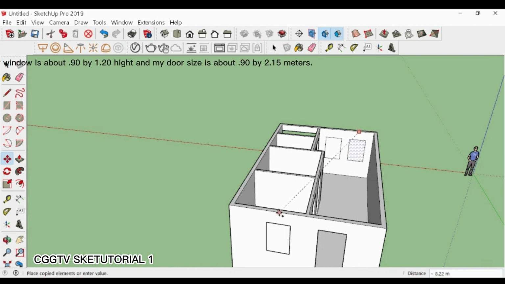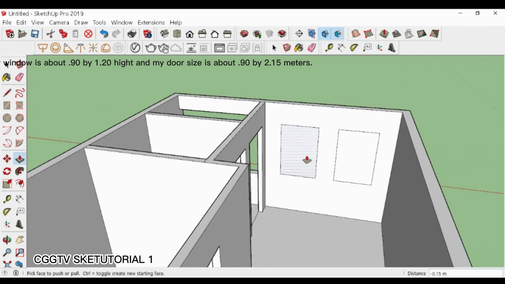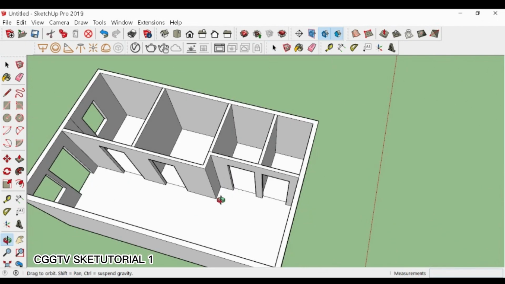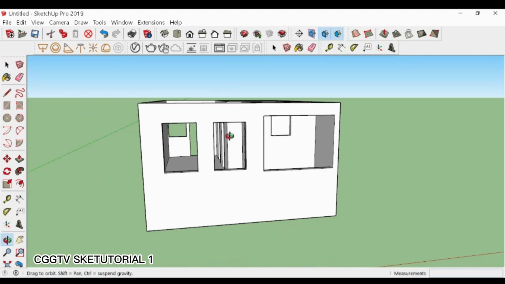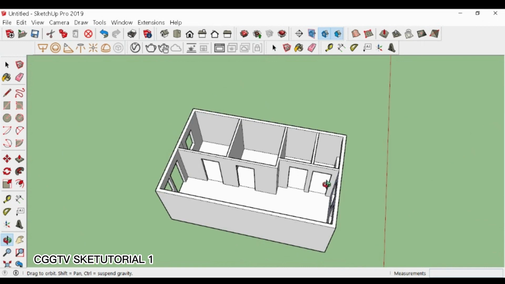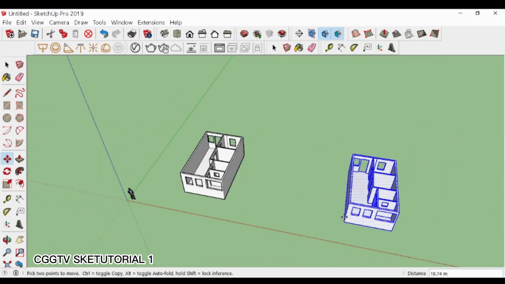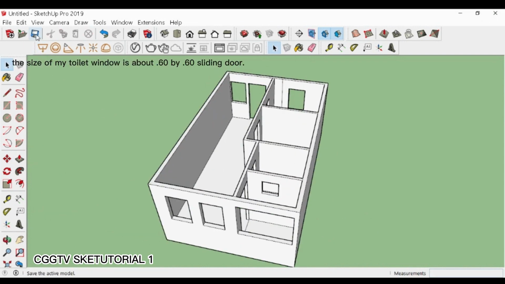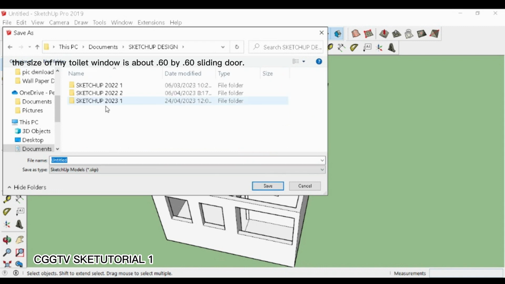The size of my window is about 0.90 by 1.20 height, and my door size is about 0.90 by 2.15 meters. The size of my toilet window is about 0.60 by 0.60, a sliding window.